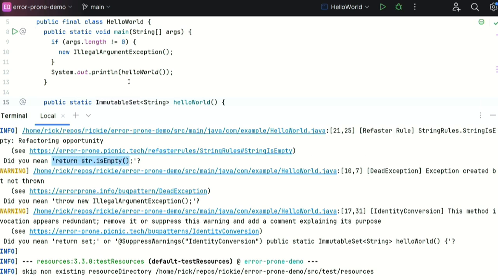Did you mean return string.isEmpty()? Well, this is something we prefer. So yes, this is a good one. Another one is a dead exception. Indeed, correct. Exception created but not thrown on this line. Well, indeed, we meant the throw new IllegalArgumentException.